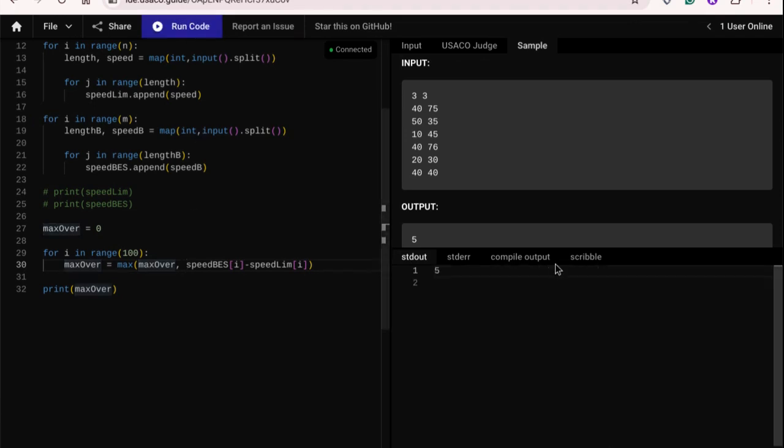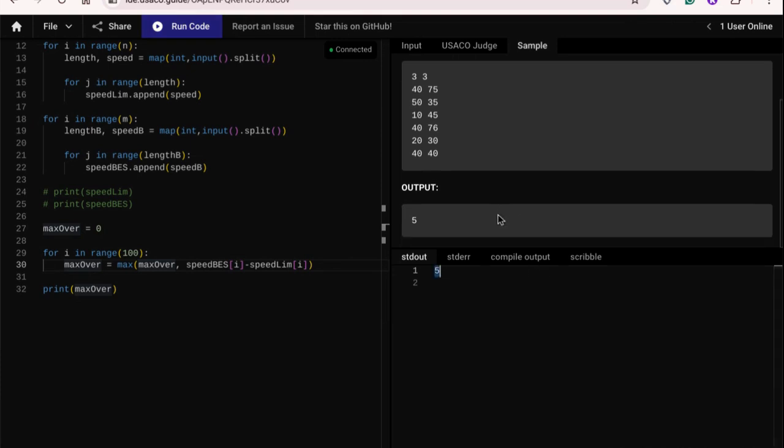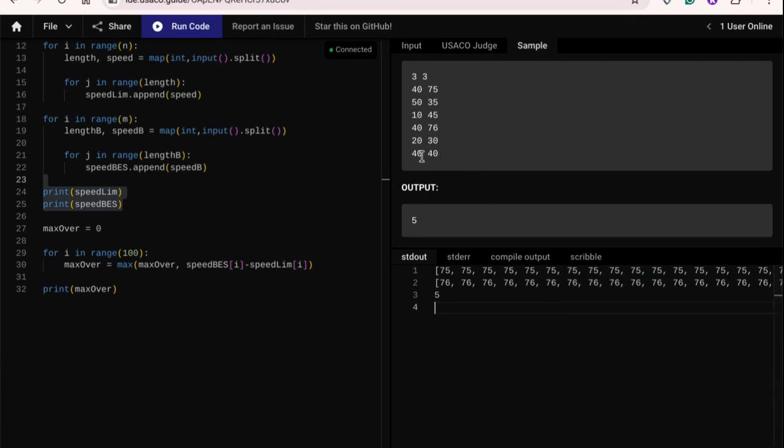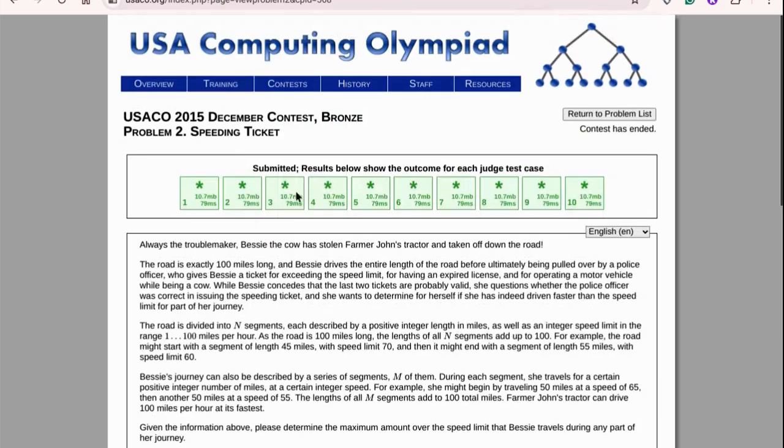So if we run that, we can see that it is 5. And yeah, we do get that answer. And where does that 5 come from exactly? Well, if we run it, we can see that this occurs at 40 versus 35. So Bessie is driving at a speed of 40 while the speed limit is actually just 35. And yeah, this should work for all cases, and it does.